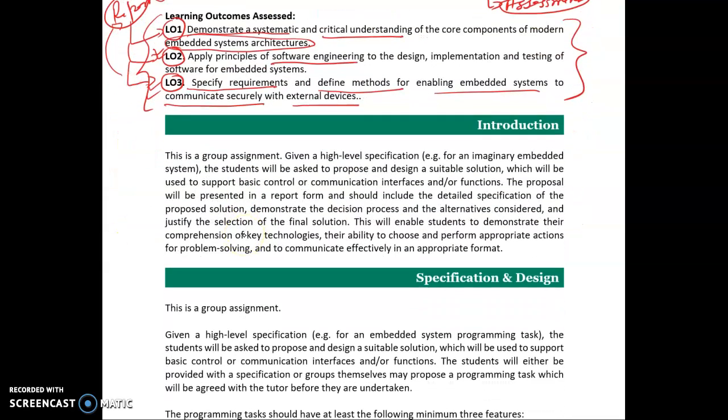Now the introduction of coursework 1. This is a group assignment. So you will work in a group of 2 students. You will work on a problem and you will propose a solution to this problem.